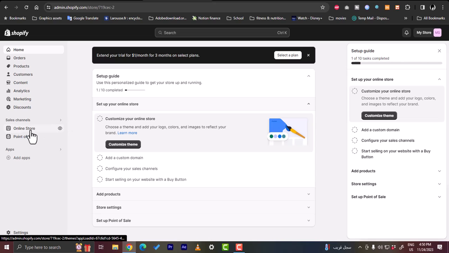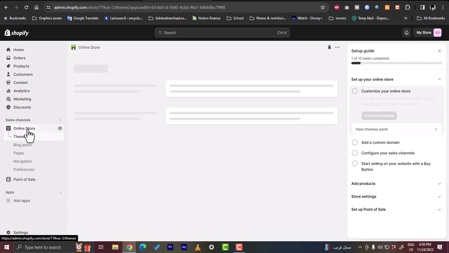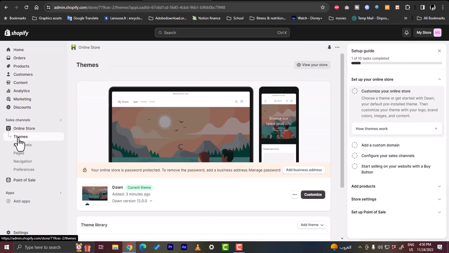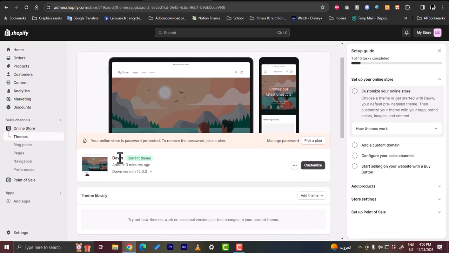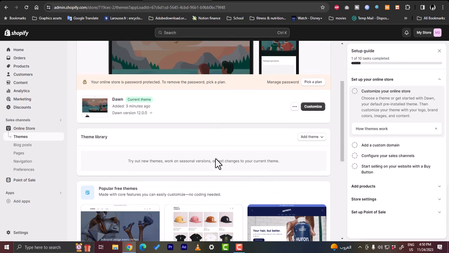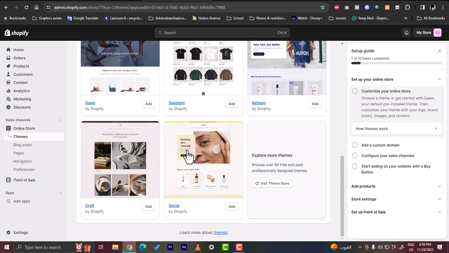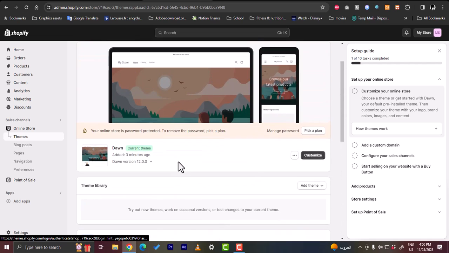So you want to click here on the online store on the left, and then click on themes. It's the first option that is selected by default. And here I'm using the default theme that is used whenever you create an account. However, you can browse through many popular themes and change your theme accordingly. However, I'll just stick to the default one, Dawn theme. And what you want to do is click on customize here.